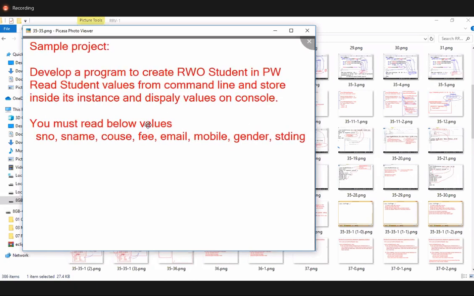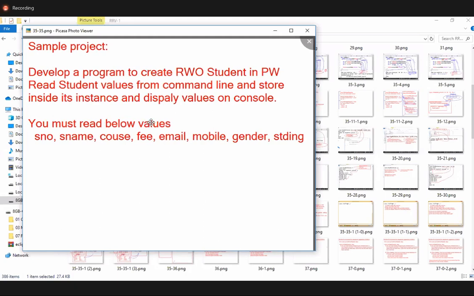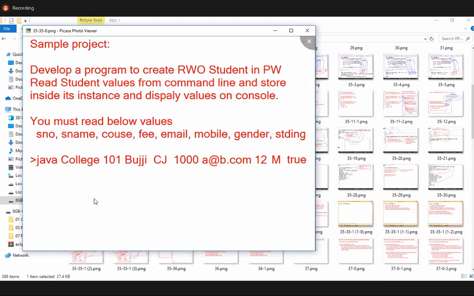So first you should concentrate on the command: java college, student number 101, student name Buji, course core Java, fee 1000, email, mobile, gender male, and studying. So this is the order you are entering on the console. Then in that order, you must read values in the program. 101 you read as args of 0, args of 1, args of 2, args of 3, args of 4, args of 5, args of 6, and args of 7. Are you catching my point?